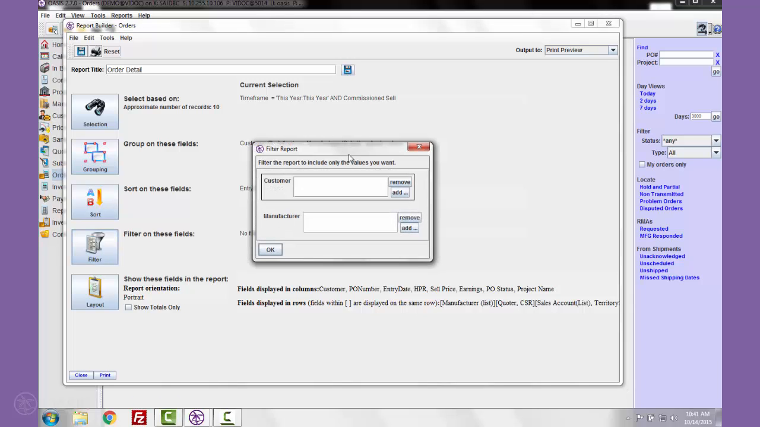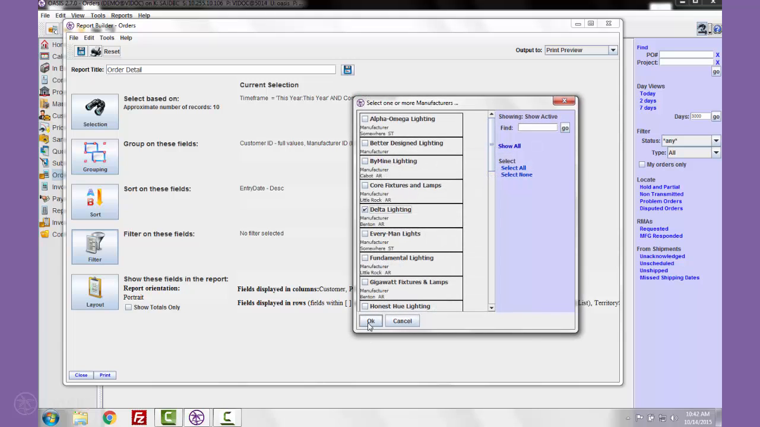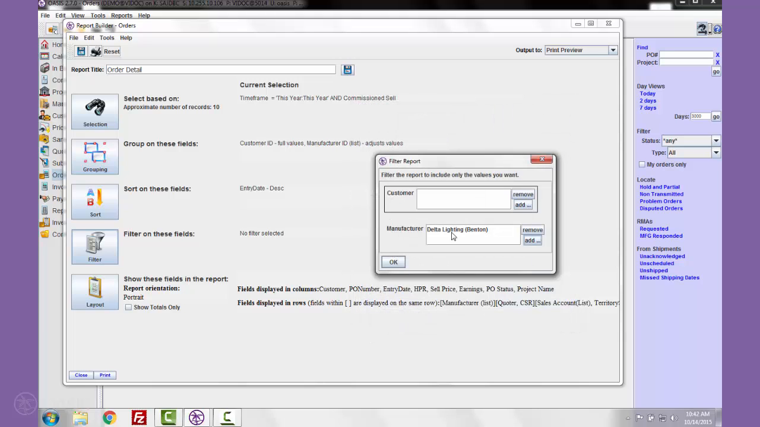Filter is a little unique in that you would think that you can filter based on selection, but let's say you have an order that has multiple manufacturers and you choose manufacturer A in your selection. Then all the orders that have manufacturer A will show up on the report. But since those orders have other manufacturers on them, you may not want to see those other manufacturers. So you'll want to filter it down again by a specific manufacturer, hypothetically.